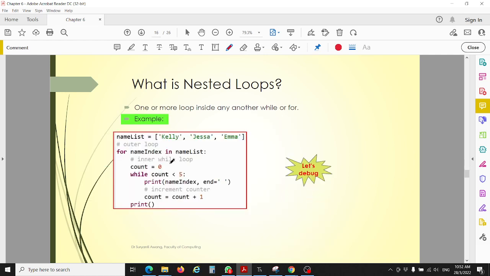Okay, this is the example for the nested loop. We have a name list. This is an array or list. Okay, so now our variable name is name list, and we have Kelly, Jessa, Emma. It means that we have a list of names in our name list. How many names do we have? We have 3 names. Okay.